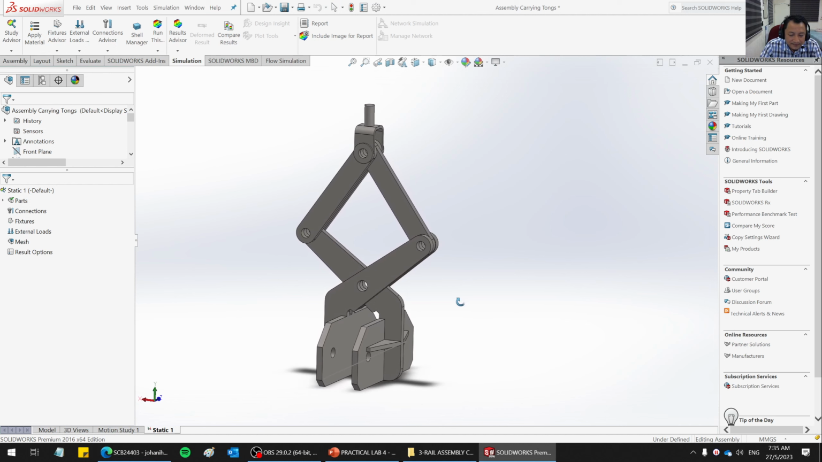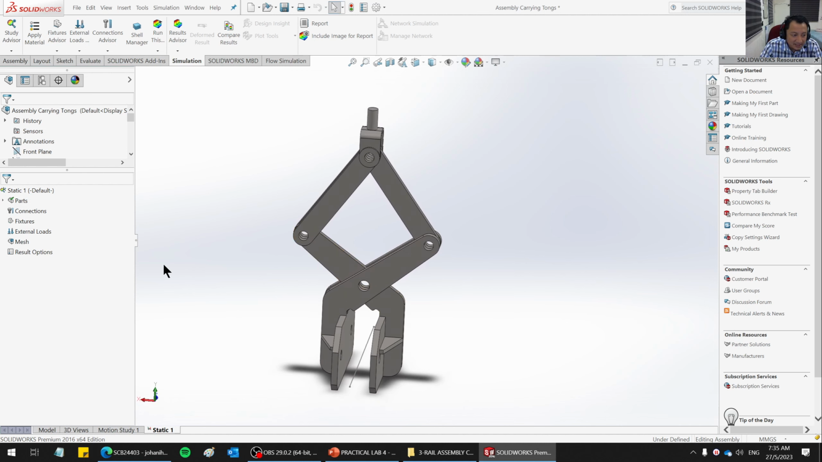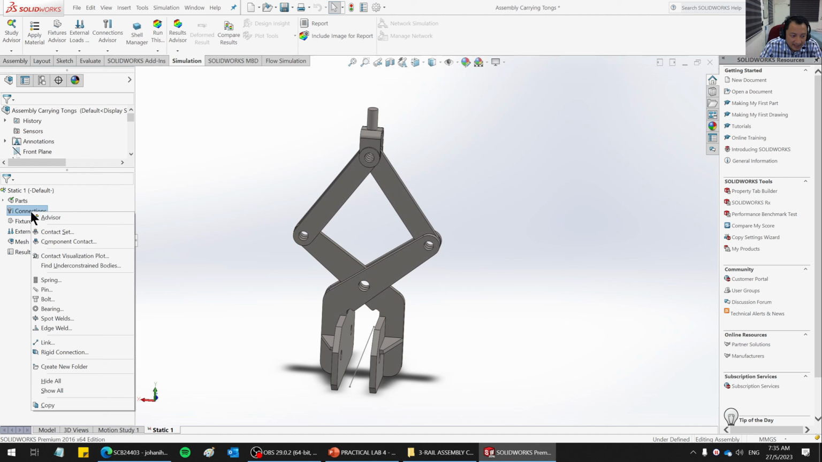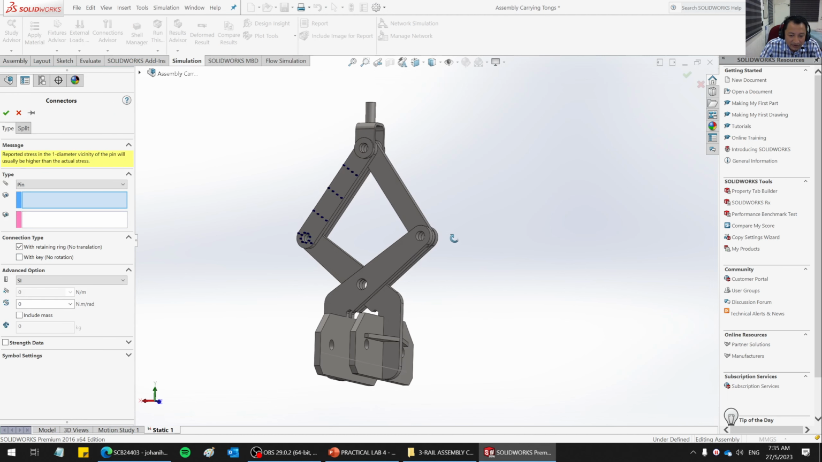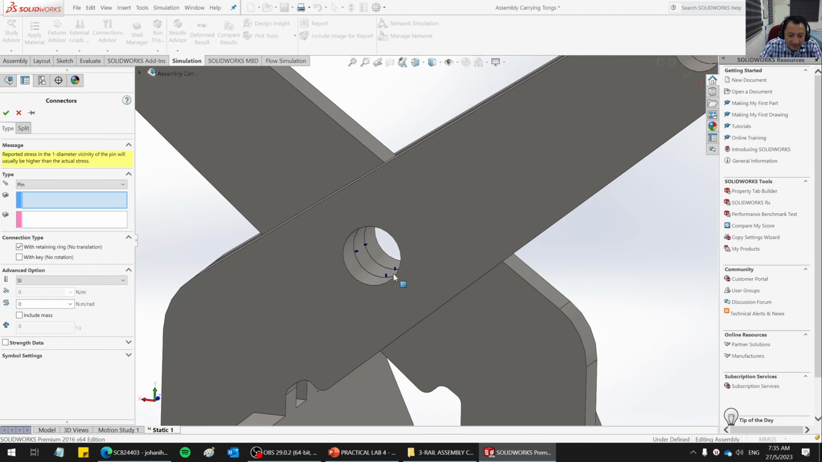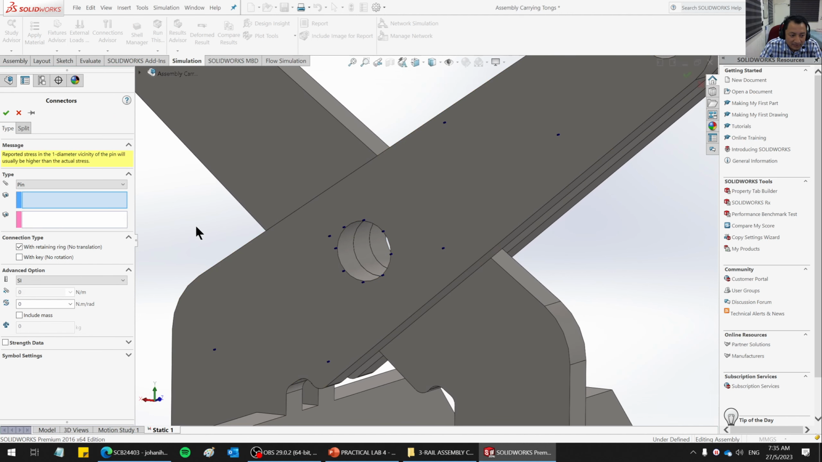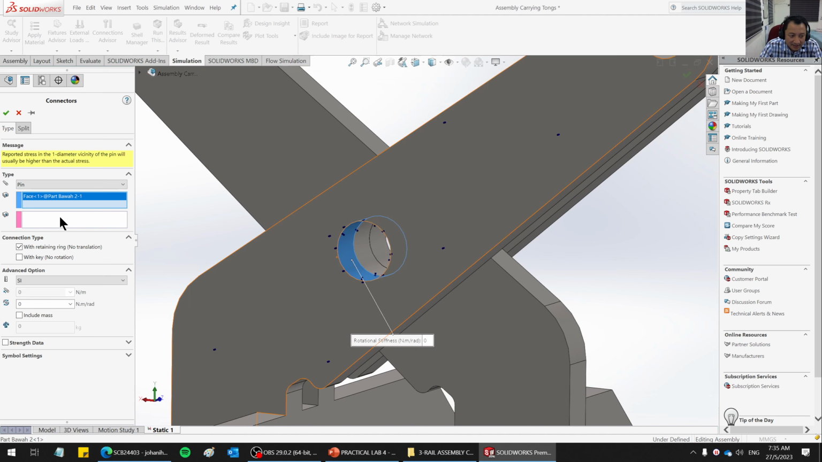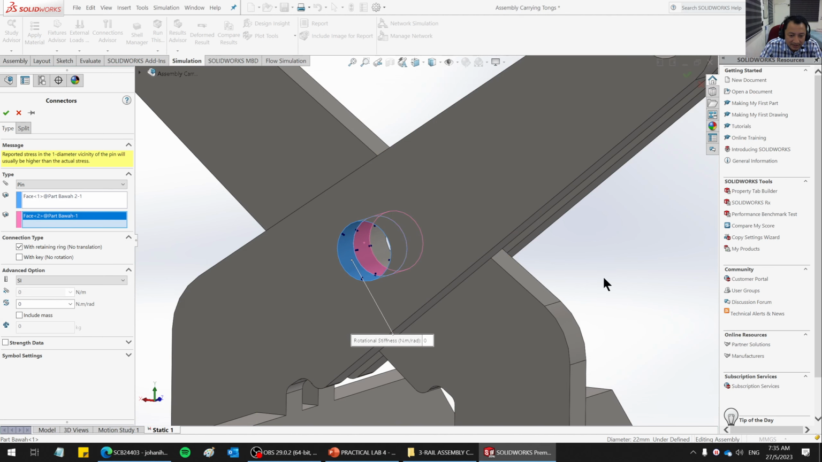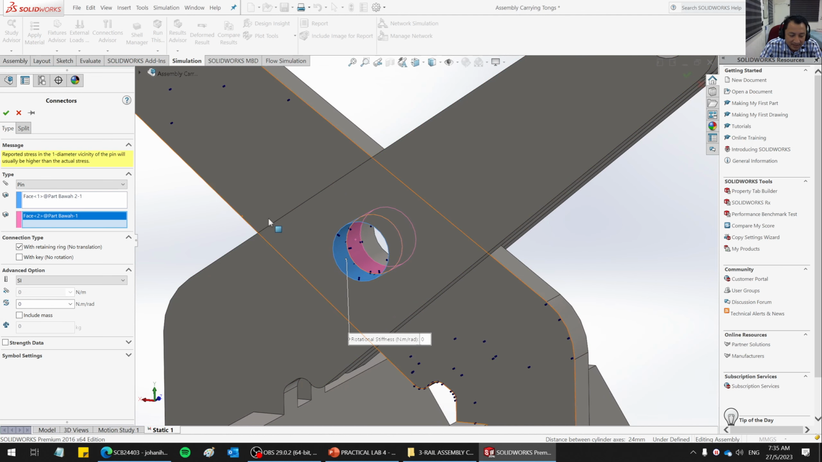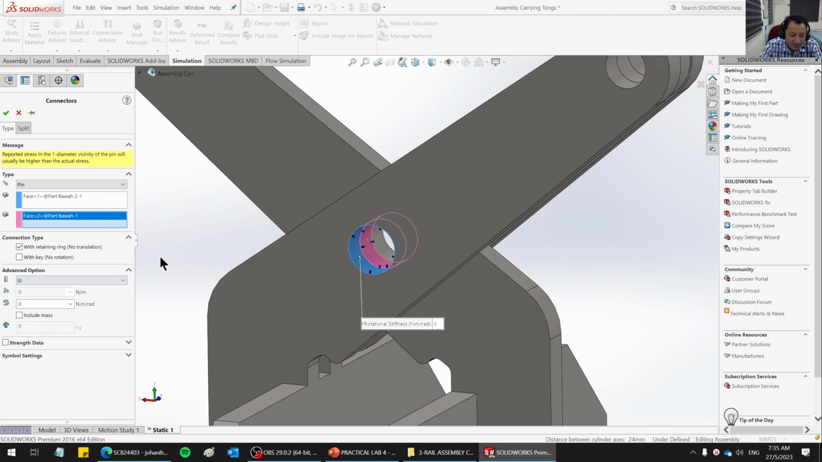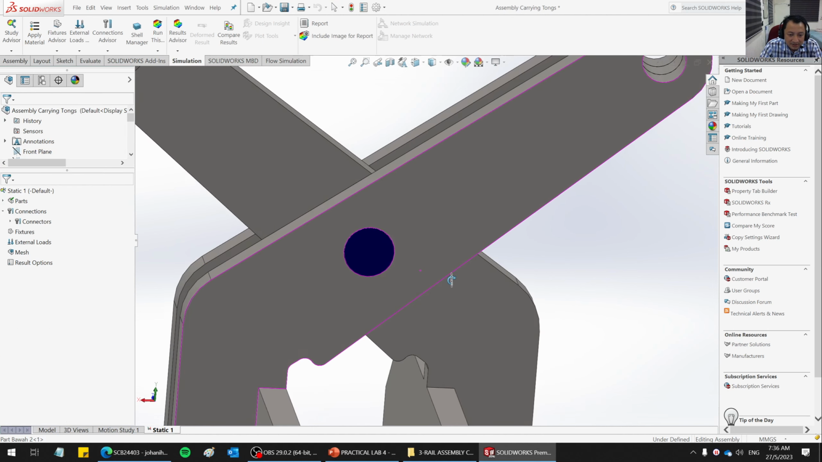Okay, so let's do a couple of things. Connection. Right click, you need to create a pin. The pin has to be between different components. For example, the blue color is another component, the pink color is another component. It has to be a separate component. You cannot click on a similar component. It doesn't work that way. So make sure you turn on no rotation. Click on OK. So you have got a pin.